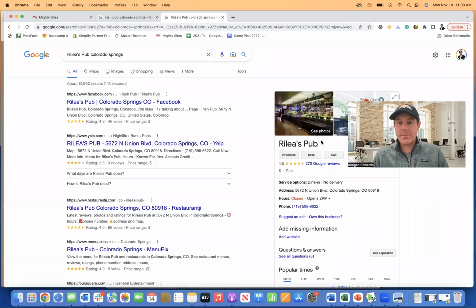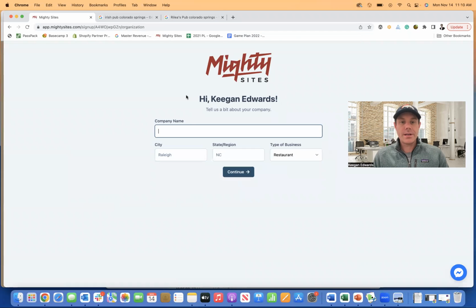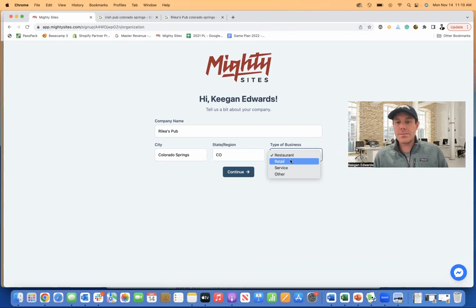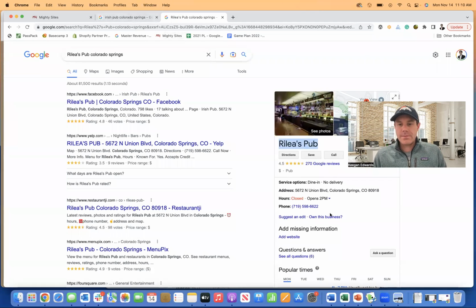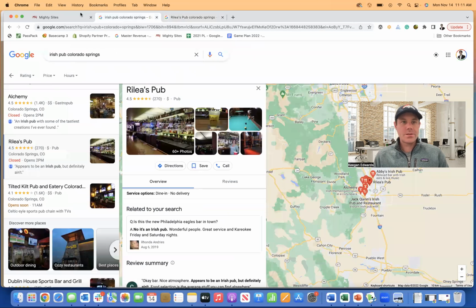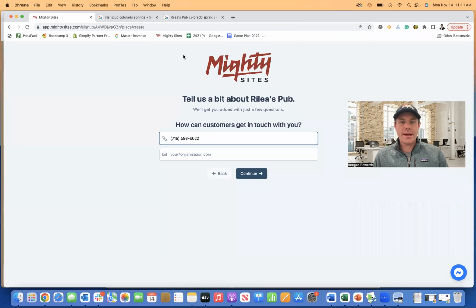And I start by putting in the business's name, which is Riley's Pub. So I'll go back over here, Riley's Pub, and they're in Colorado Springs, Colorado. We can pick restaurant, retail service, other. I'm going to pick restaurant because an Irish pub tends to serve food, be a restaurant. Phone number, here is the business's phone number. So I'm going to insert that right here.